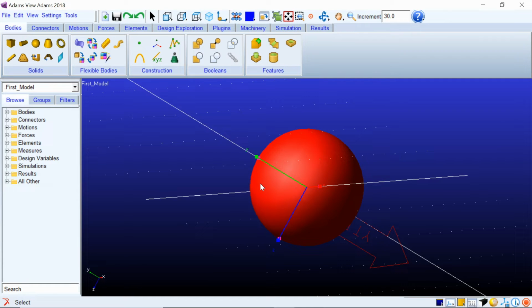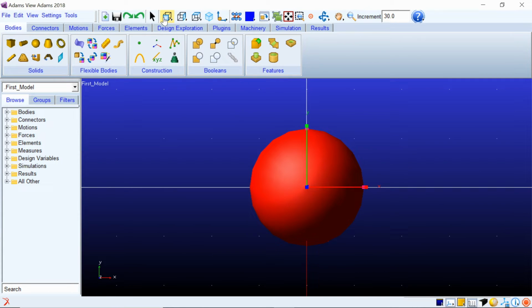So I can go to this one. This is the front view. So if I click it, it will again make it the front view. So this is the view which we were watching in the beginning. So this is a sphere. Now we can delete this.